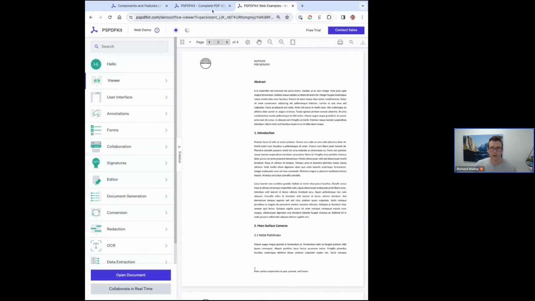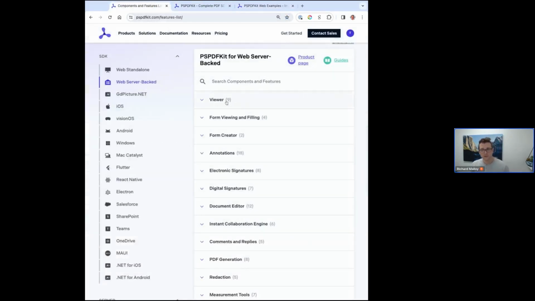That's great. So back to our component list, that's the viewer. I'm going to skip a little bit ahead to annotations. Annotations is probably where we see most of the people peeking their head over the fence, looking around to go with a third-party solution.